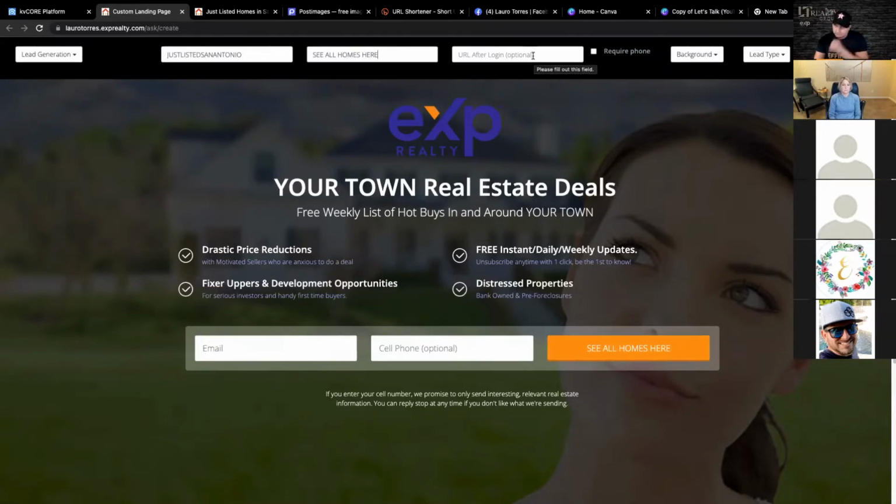Now the URL where you want them to go, it's going to be that one that you just copied earlier from the squeeze page. So the squeeze page is going to go right here. And I still had it right clicked and it should still come up right there.